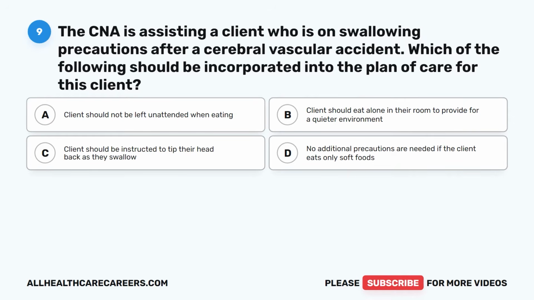Question 9. The CNA is assisting a client who is on swallowing precautions after a cerebral vascular accident. Which of the following should be incorporated into the plan of care for this client? A. Client should not be left unattended when eating. B. Client should eat alone in their room to provide for a quieter environment. C. Client should be instructed to tip their head back as they swallow. D. No additional precautions are needed if the client eats only soft foods.